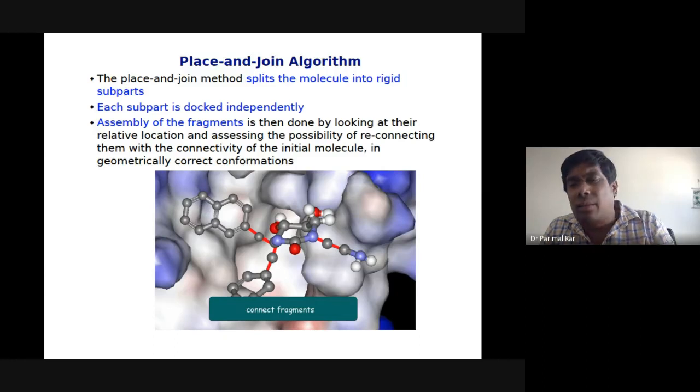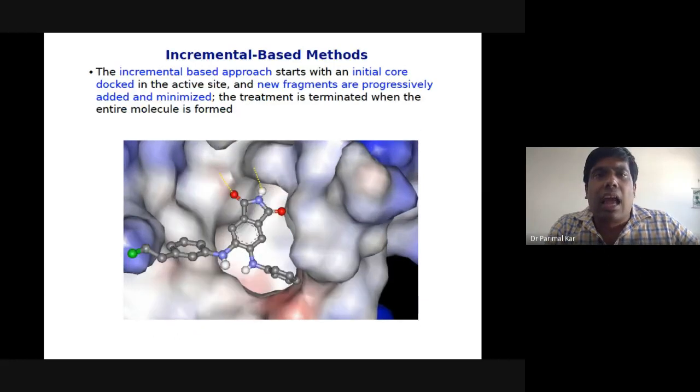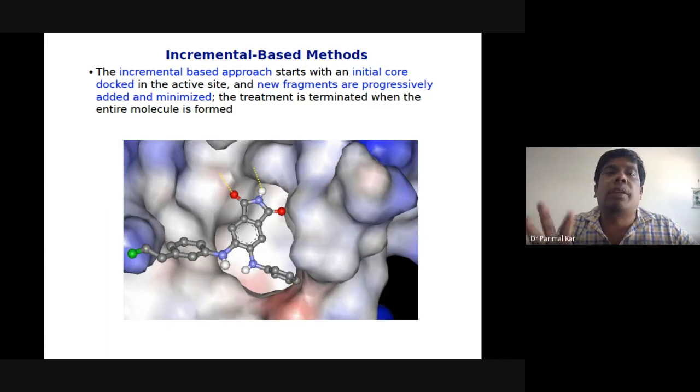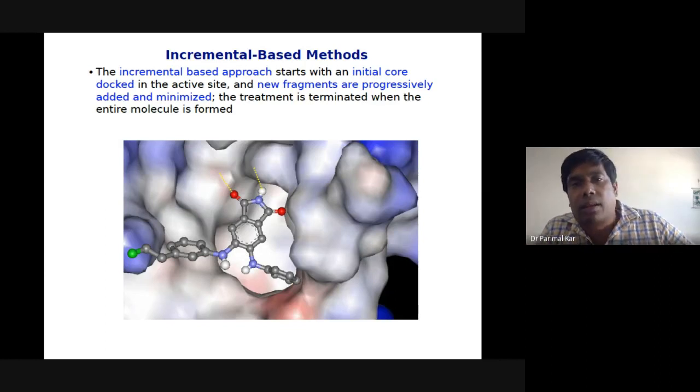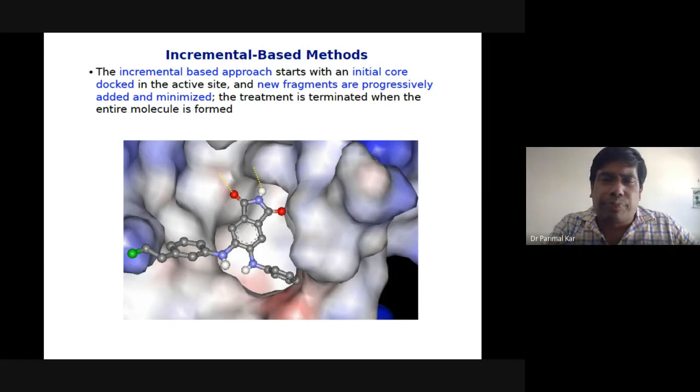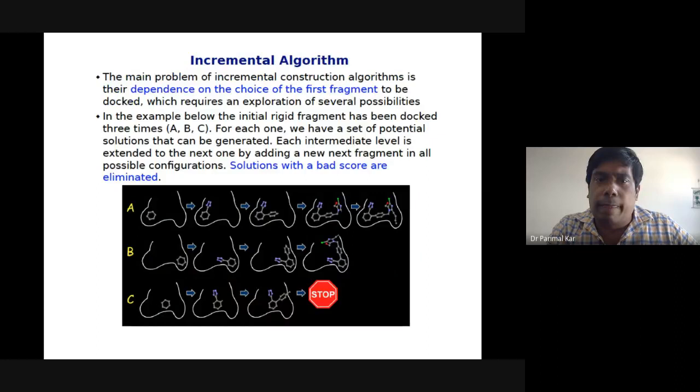Okay, and then you assemble. This is just like that. And incremental is basically you start with the initial core that is docked in the active site, and the new fragments are progressively added and minimized. So the treatment is terminated when the entire molecule is formed. Okay. So these are the different ways you can take into account the ligand flexibility.